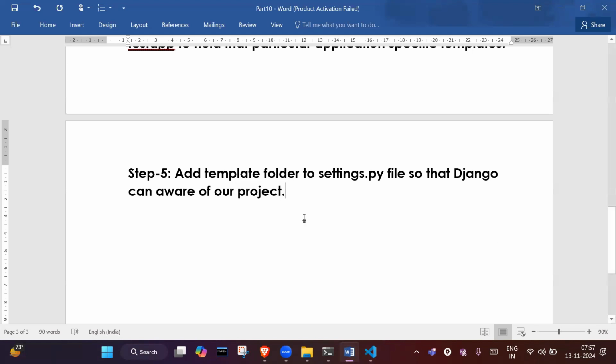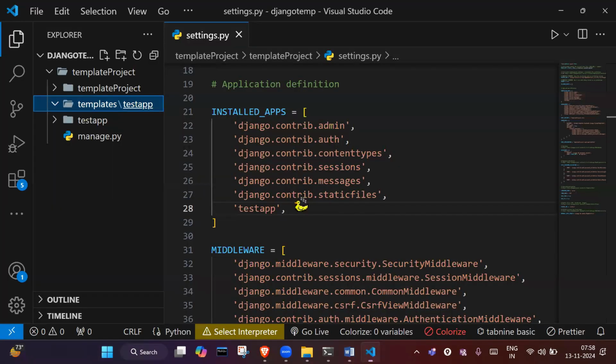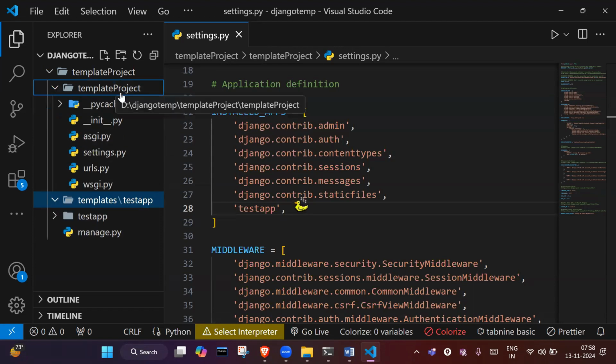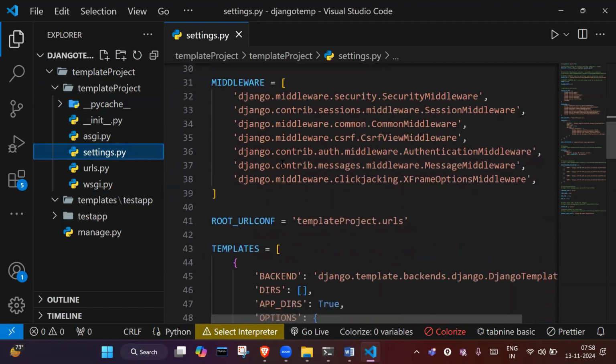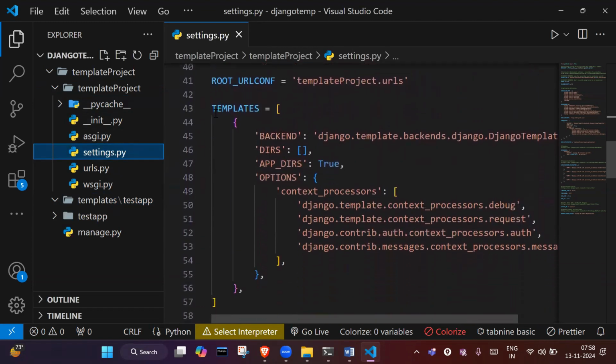See, the templates folder is created by us, so that's the reason we need to register our templates folder, meaning we have to add this templates folder in our settings.py so that Django can recognize it. If Django does not recognize our templates folder, it will not render our HTML file. So that's the reason we have to go to the template project folder. First we will go to the project folder, and inside this we will go to the settings.py, and inside the settings.py you will see one TEMPLATES setting.